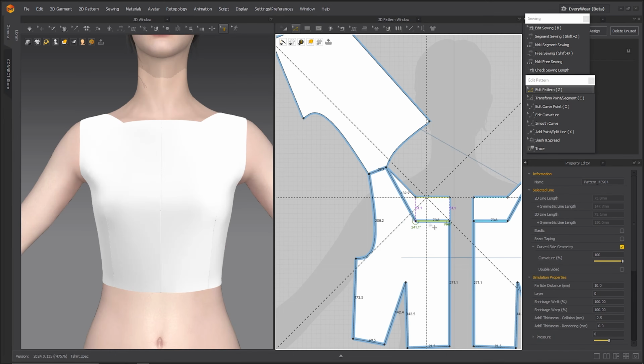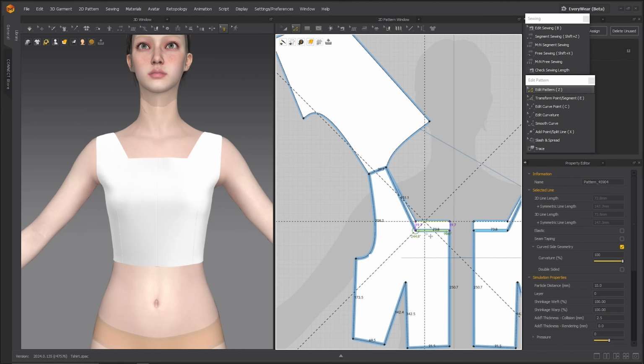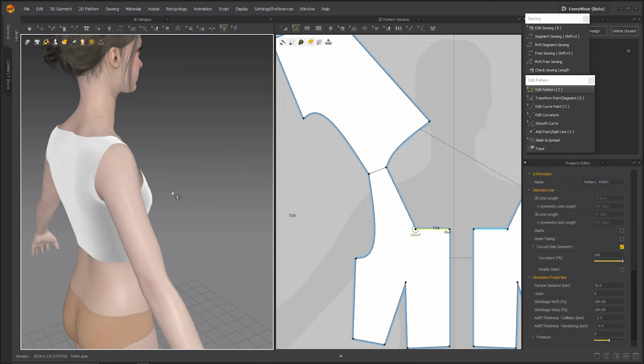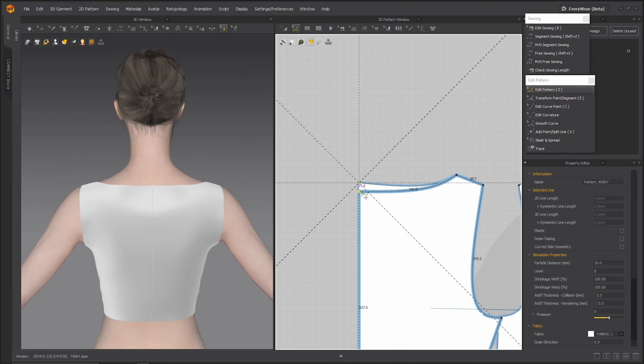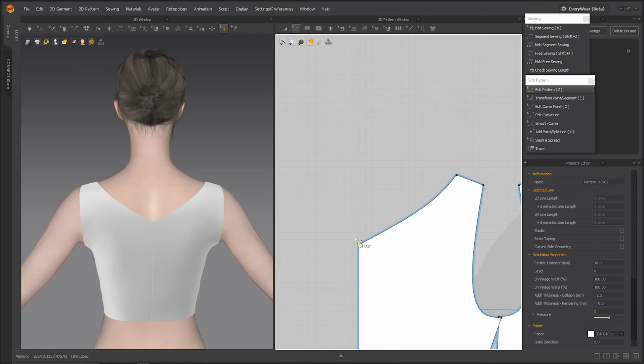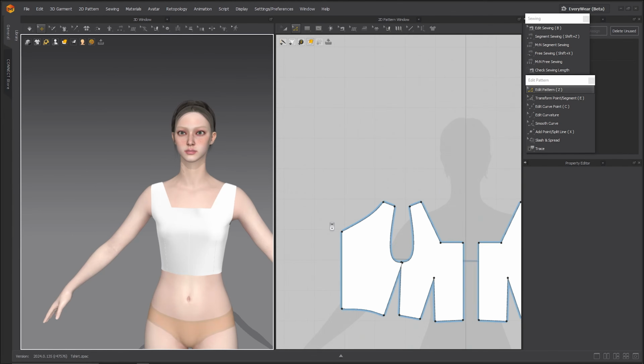I'm going to drag this down like that. So have kind of like this neckline, which is pretty nice. Again, right click, match up to start. And from this, I'm going to drag it down to make something like this. Now let's make the sleeve.